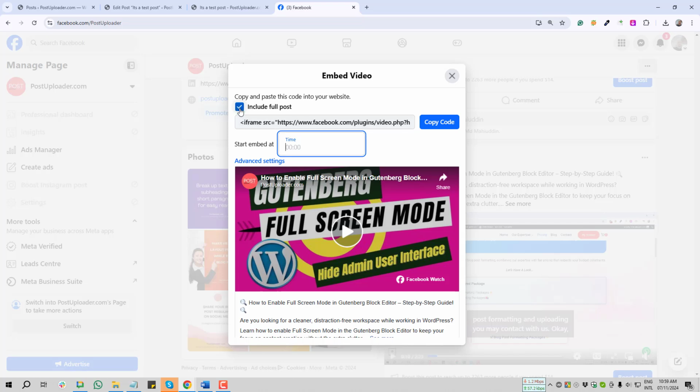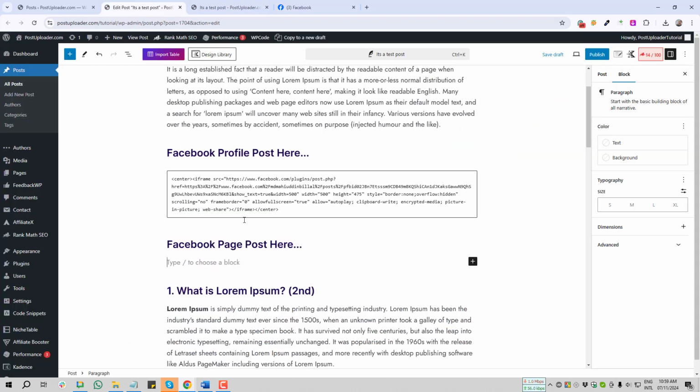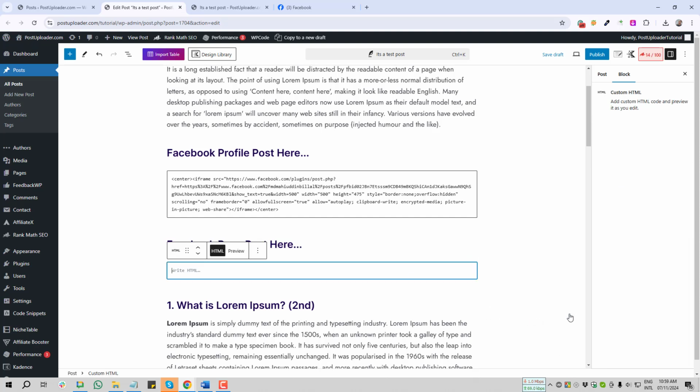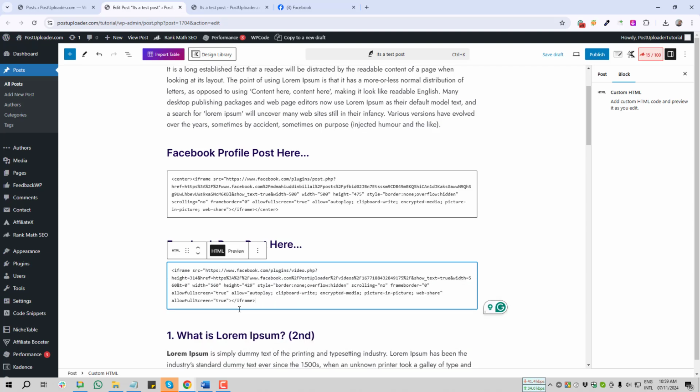And include full post, I am giving a tick sign there, and after that copy the code, and I'm going to my website backend. Same, I have to add a new block, custom HTML, and I will paste that code here and save draft.